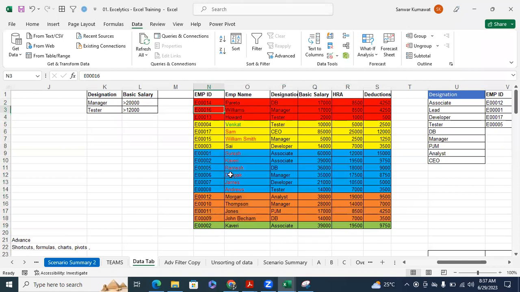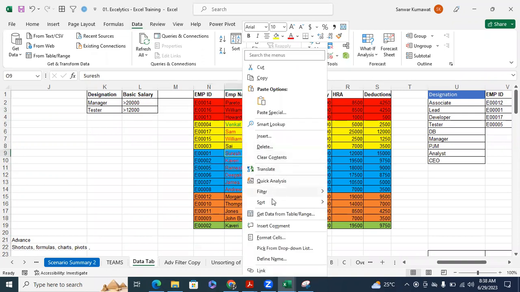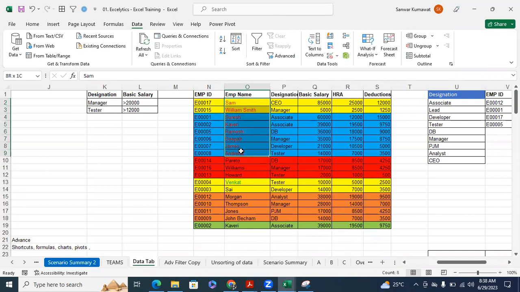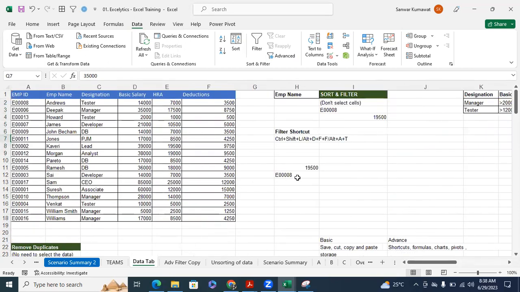I want to see whatever red font is there. Red font. Can you see the red font? I want to sort those. That should be first. I can select any of the cell wherever I have the red font. Red font is here, here, right? I'll select any of the names. Wherever I have red font, right click, sorting, put selected font color on top. What is the selected cell font color? Red. Can you see all red has come on top? Yeah. Perfect.